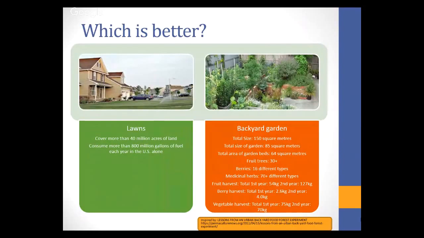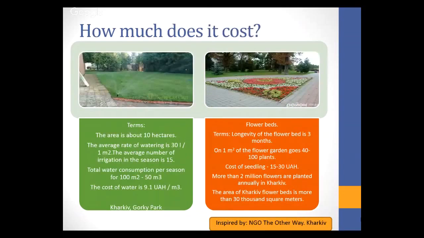I see my seminars as something like considering some simple cases from our life. For example, which is better, lawn or backyard garden? Fortunately, we can find some information about this. Or for example, asking a simple question, how much does it cost? We can say that these are simple figures: price of water, water consumption, the average rate of watering, or for example, prices for seedlings or price for flour. It all can be calculated.